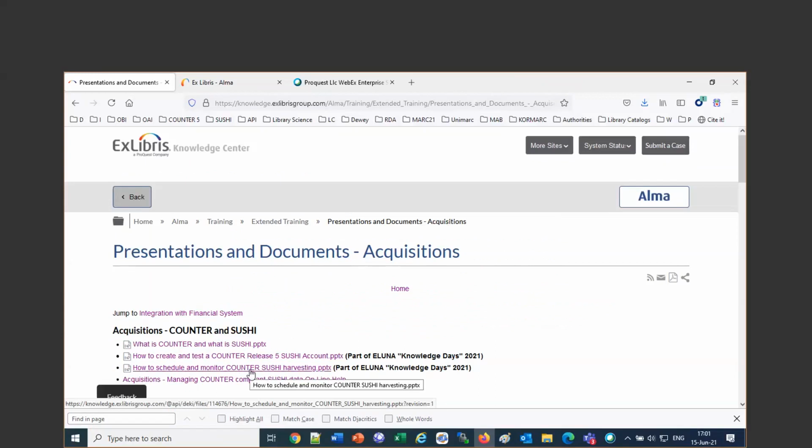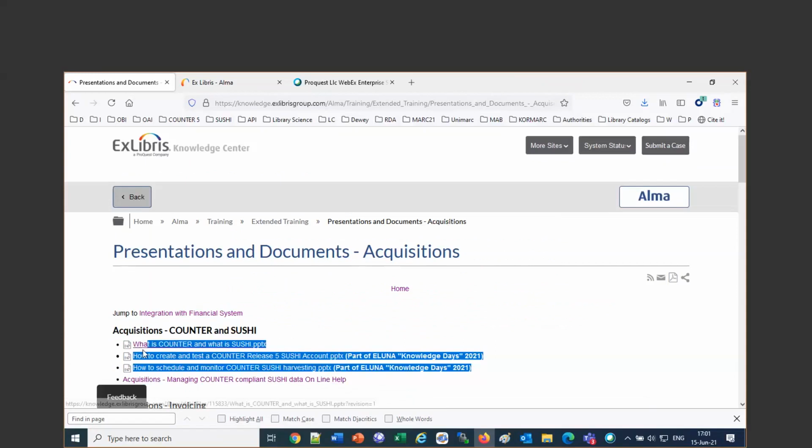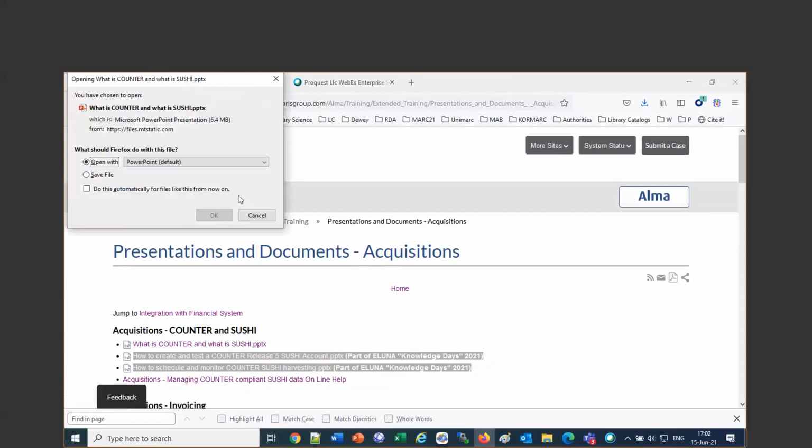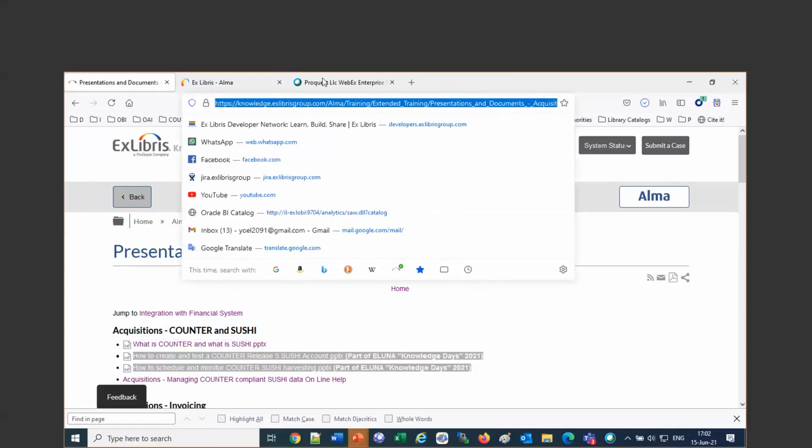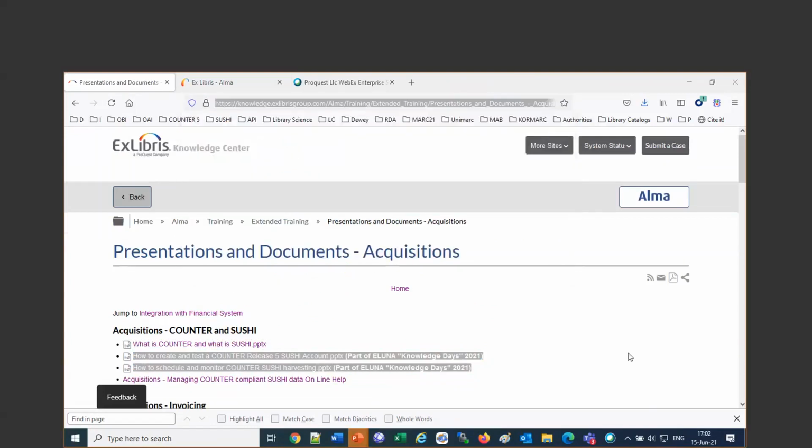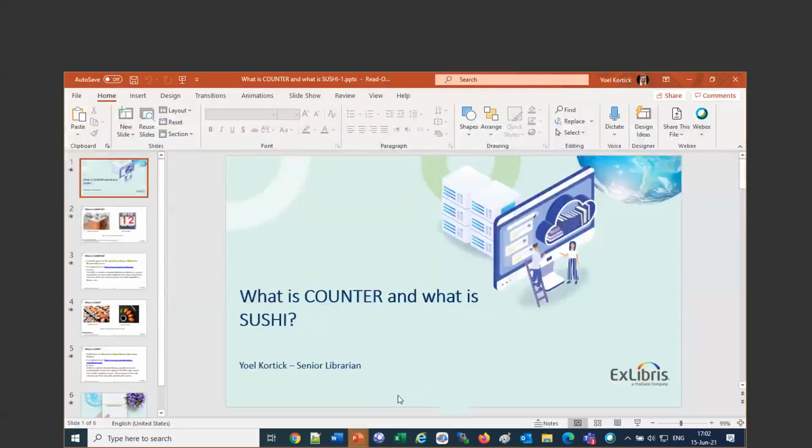I'm not going to use these second two PowerPoints. Ray is making sure they're all posted somewhere where everyone can look at them. I'm only going to look very briefly at this, what is COUNTER and what is SUSHI, and I'll send out this link to everybody so they've got it. Let's just make sure we're all on the same page.